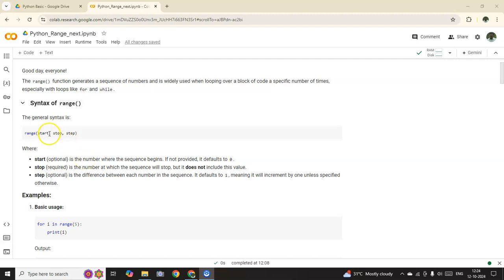These are the parameters we have to pass in the range syntax. We will see which are optional and which are required, or mandatory, parameters. Start is optional and stop is a mandatory, required parameter. The next one, step, is optional. If you don't give the start, the default value is 0. These optional parameters have a default value of 0.